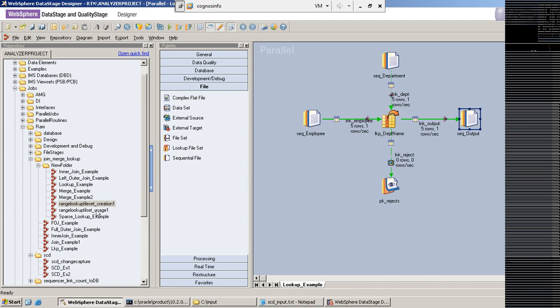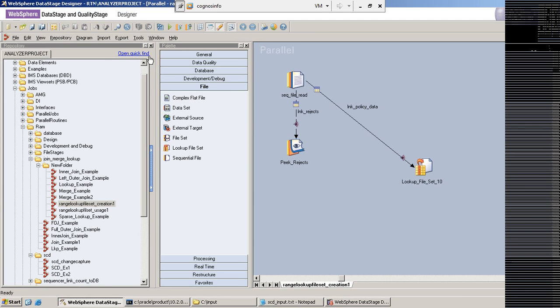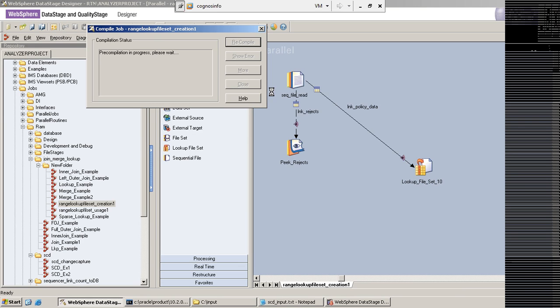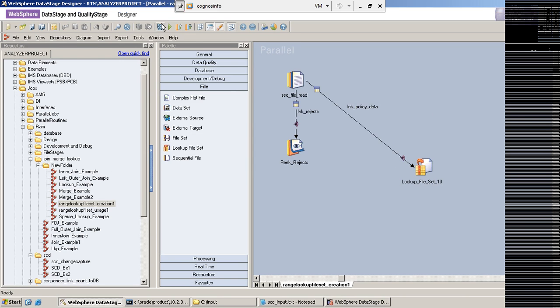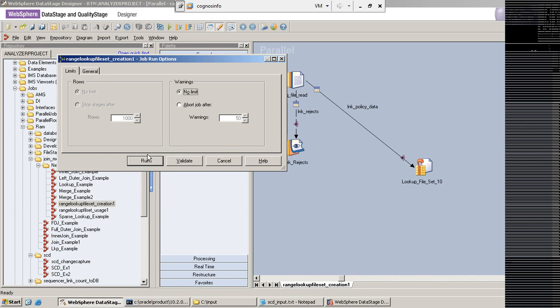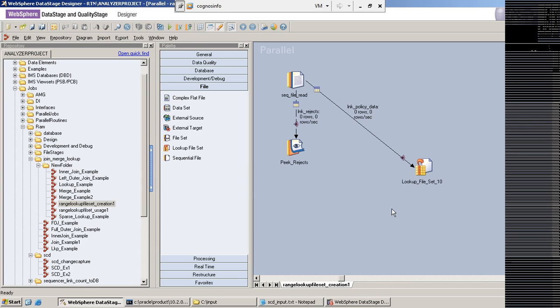I will run it once. So my lookup file set would be created for the range lookup. Okay, lookup file set is created.